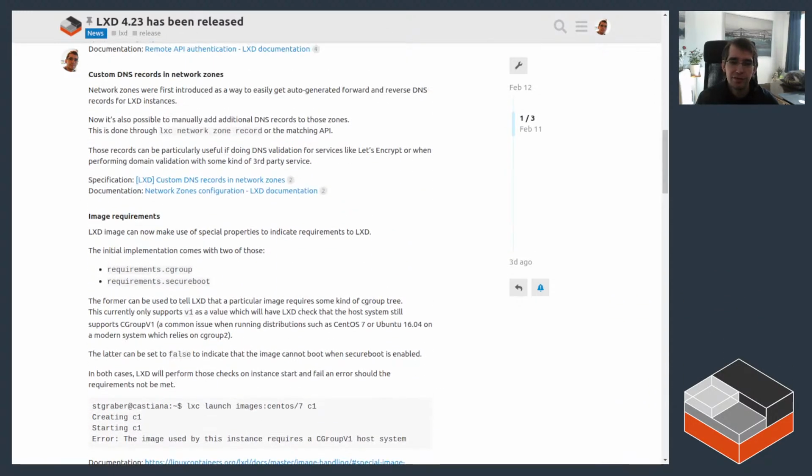Next feature is custom DNS records in network zones. So network zones have kind of grown in feature since we introduced them a few months ago. Effectively, network zones are DNS zones, either forward or reverse, that you can add to a lxd project, and then you can tie those to specific networks, and then instances running on that network automatically get a forward and reverse DNS record. lxd then acts as an AXFR DNS server, which can have its zones transferred to an actual DNS server that can then serve that to normal recursive DNS clients.